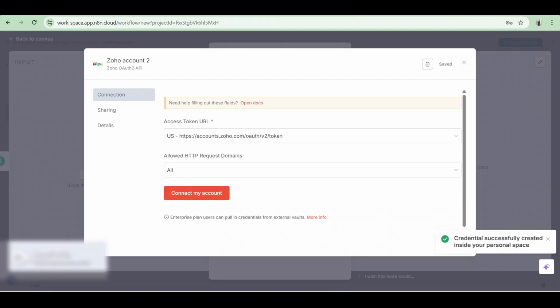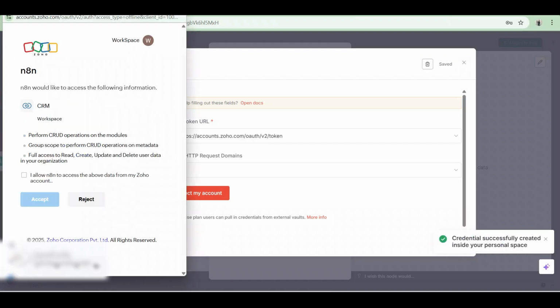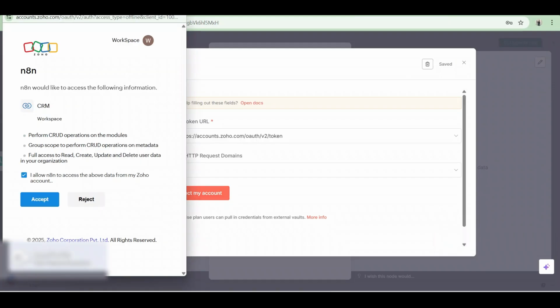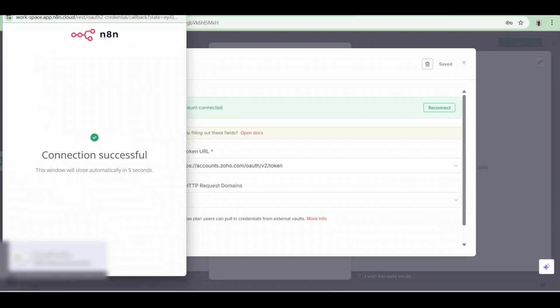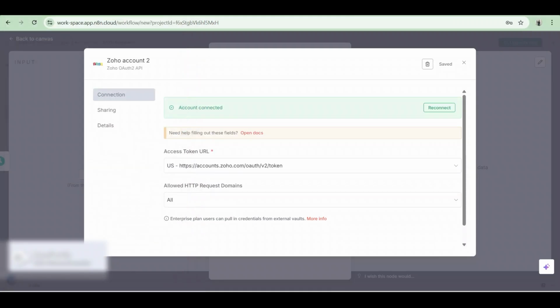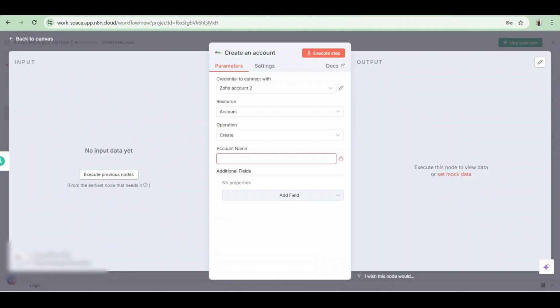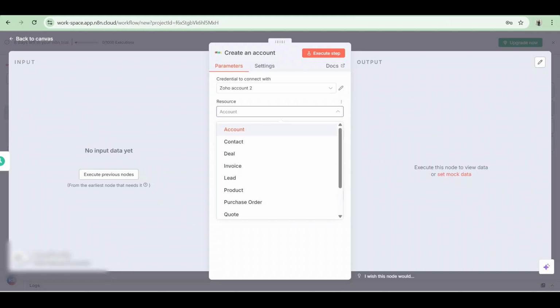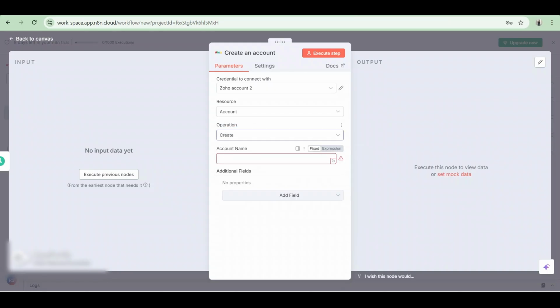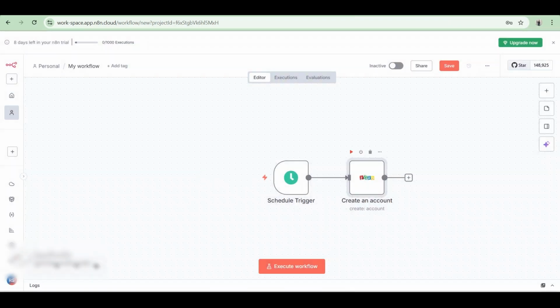After that, click on Connect My Account, and then N8N would ask for permission to connect it with Zoho CRM. So, simply accept and allow, and you should see this notification right here, which means your account is already connected. Then, we're gonna select the resource, the operation, and we're gonna provide an account name. After that, go back to Canvas, and that's it. We've successfully connected N8N with Zoho CRM.